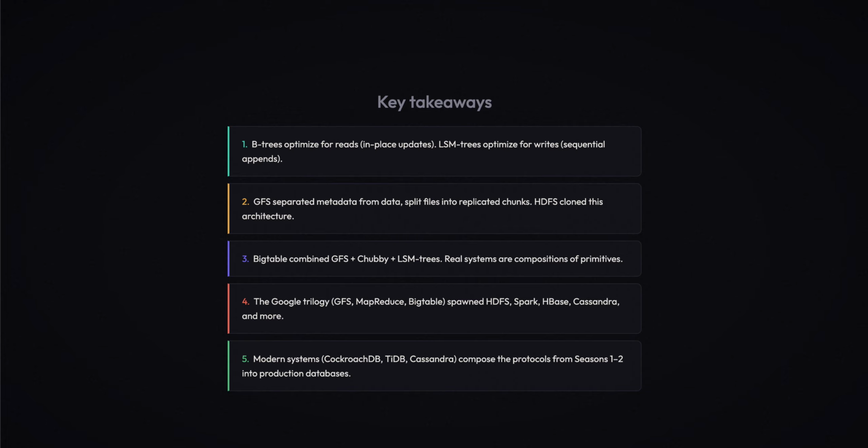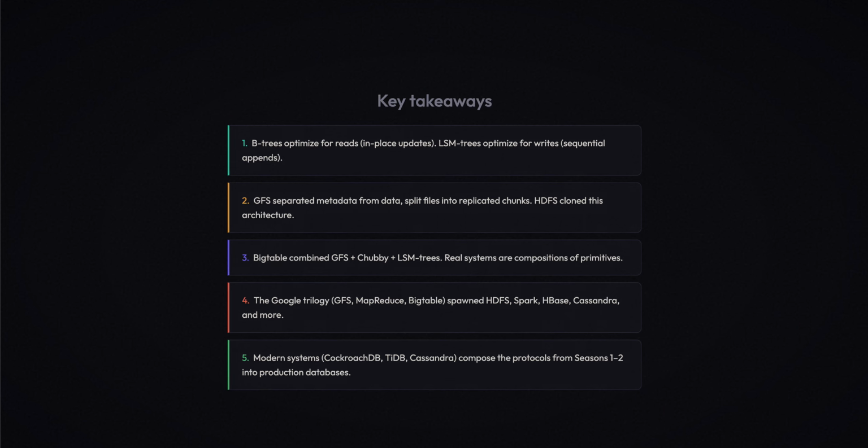Three: Bigtable didn't invent new primitives. It composed GFS for storage, Chubby for coordination, and LSM trees for the engine. The lesson: compose, don't reinvent. Four: the Google trilogy, GFS, MapReduce, Bigtable, spawned HDFS, Spark, HBase, Cassandra, and effectively the entire big data ecosystem. Five: modern systems like CockroachDB and Cassandra are direct compositions of the protocols from seasons 1 and 2. Everything connects.